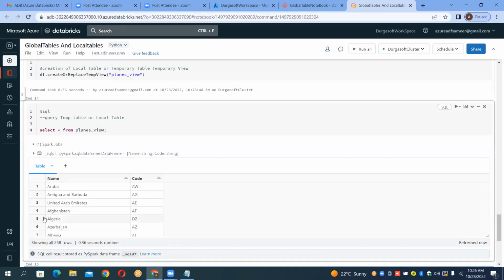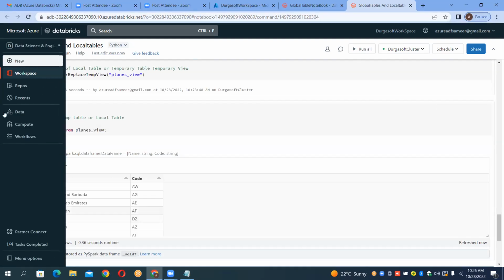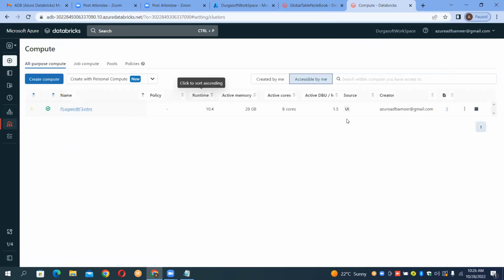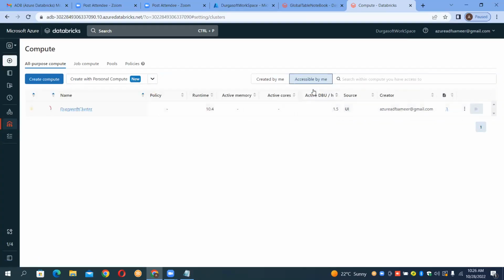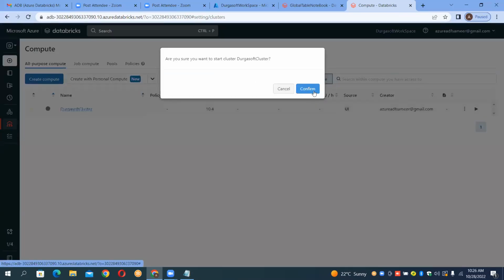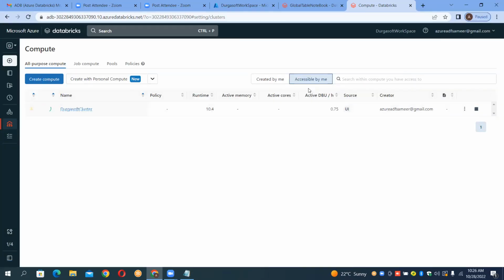See here. Now go to Compute, guys. Just a minute. The cluster is there now. I'm terminating it. Confirm. It's terminating. Now I'm restarting it. This restart will take a bit of time, as you know.